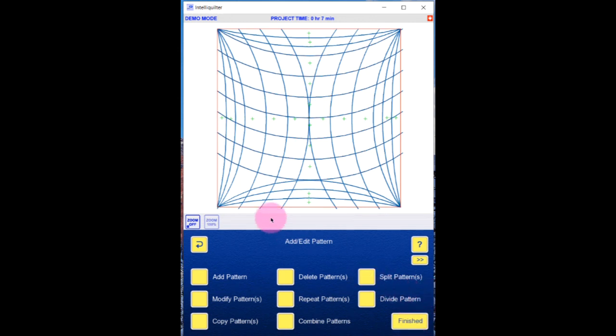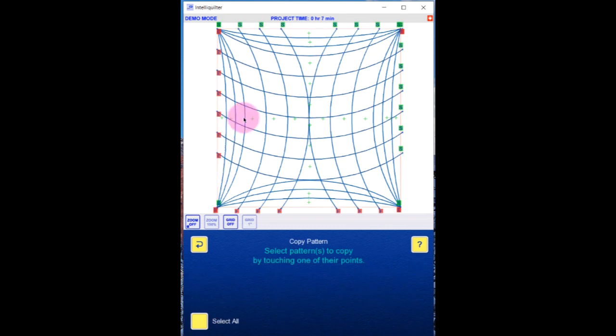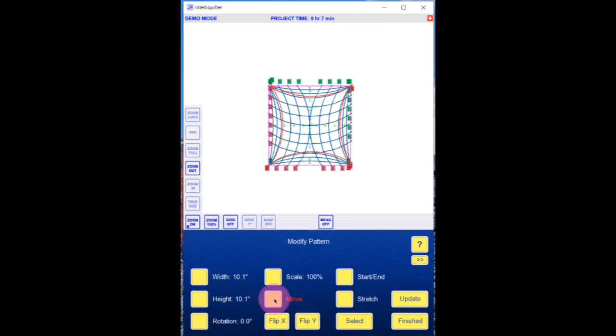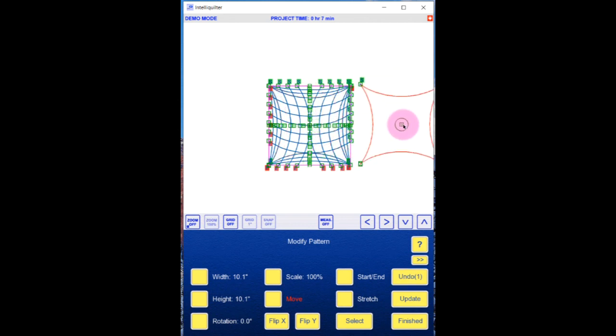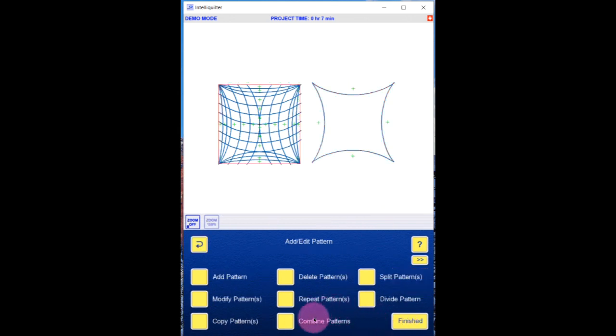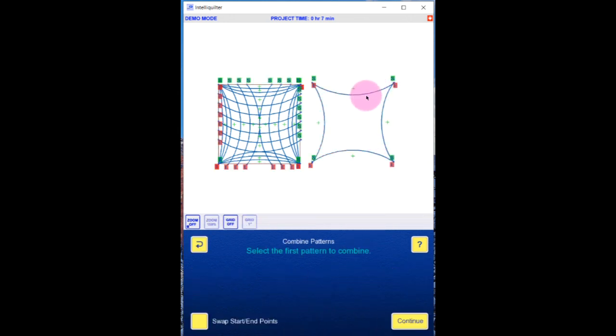Now, I'm going to copy these arcs that are going to be the boundary of my curved cross-hatching. I'm going to say Continue. I'm going to zoom out and move that off of here. Finished. And I want to combine those so that they're one object. Continue. Continue. Uh-oh, that's not good.